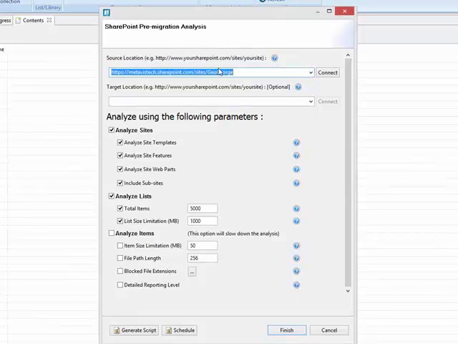It'll pre-populate with the specific URL for the site you've chosen. You can also choose a target location. For example, if you're moving a subsite to being a subsite in the target collection, you can choose that as well. You don't have to choose the target, but the more you provide, the more accurate and more useful the analysis will be.